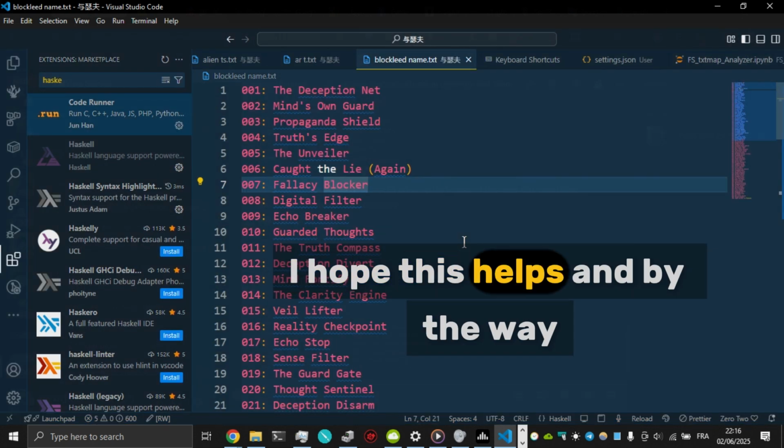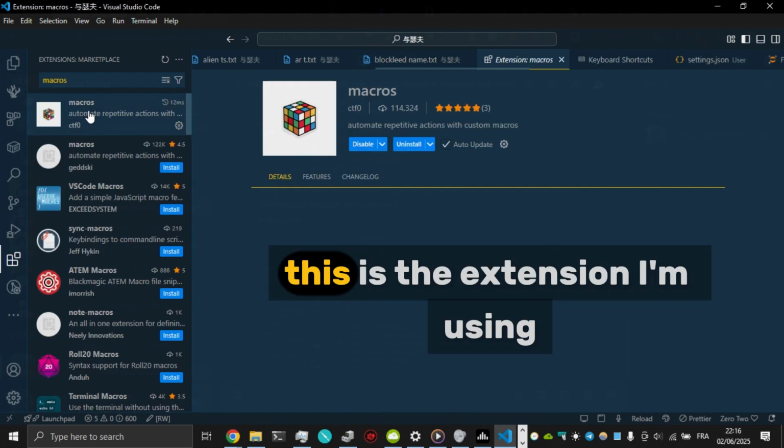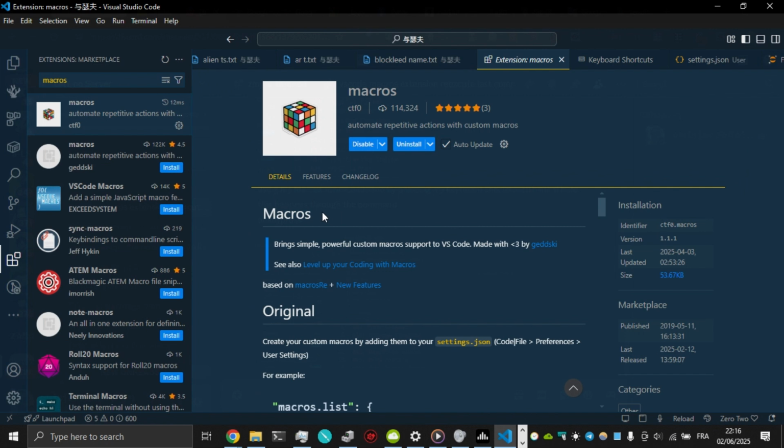I hope this helps. And by the way, do not forget this is the extension called Macros. This is the extension I'm using.